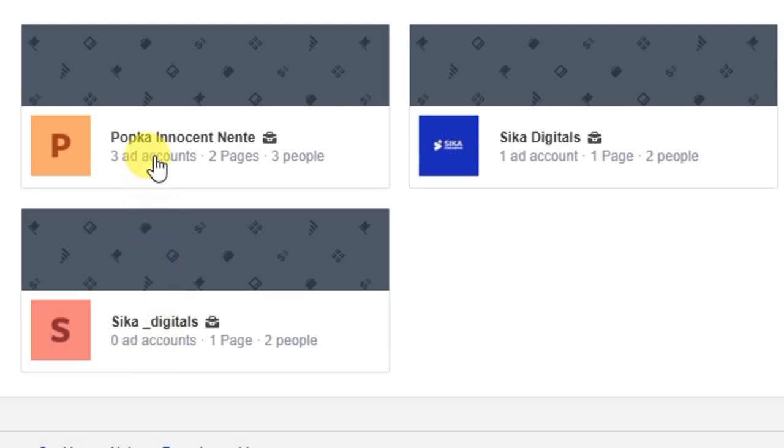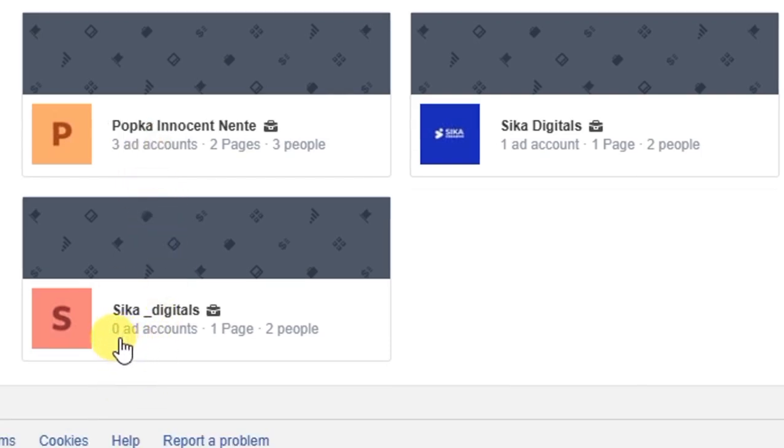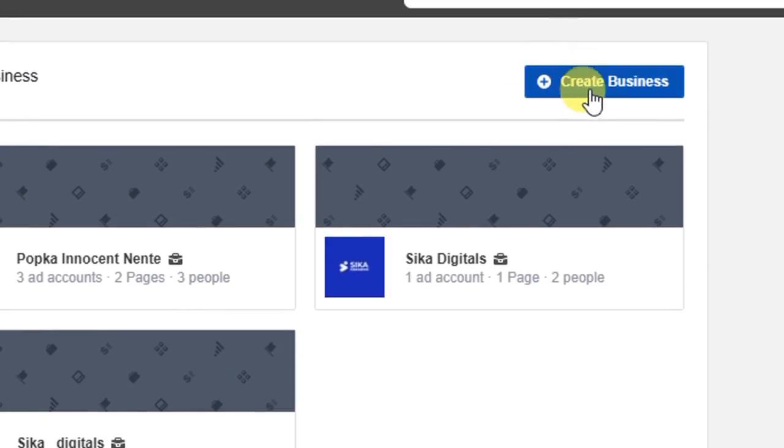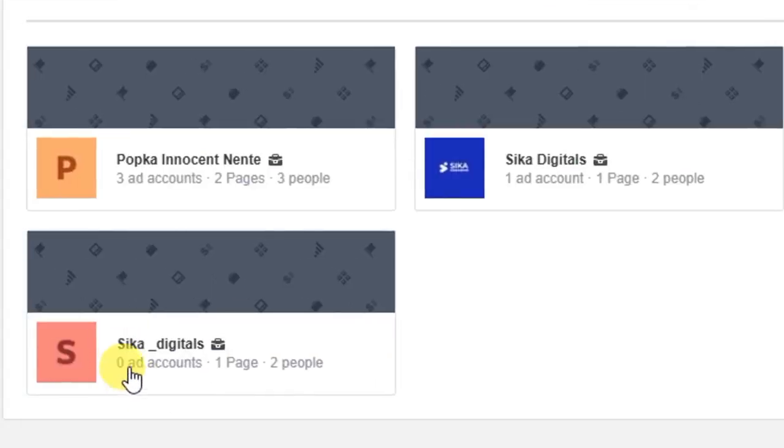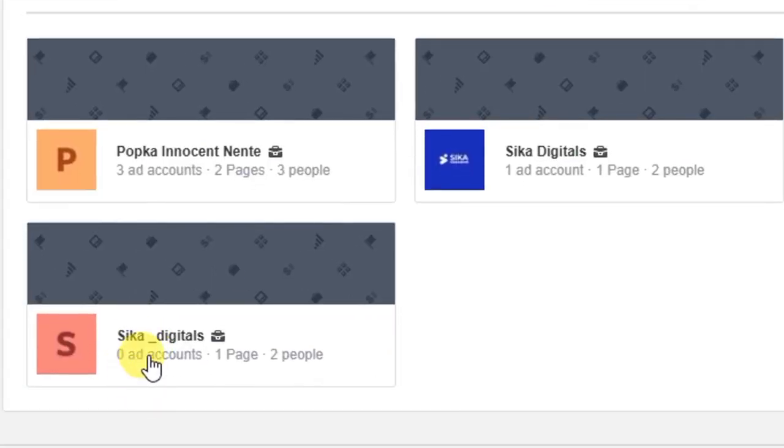So all you need to do is just to create an ad account. Like this particular one, you will see 0 ad accounts here. So if I want to create another ad account here, I don't need to create a business portfolio again. I will just start with this one to create an ad account inside here. So if you see yours like this, then just select one. I'll click on this one now to create an ad account.